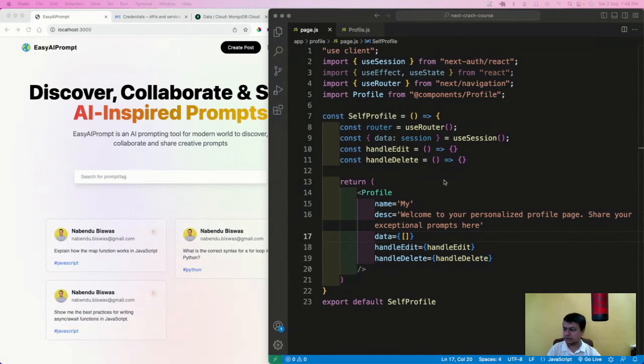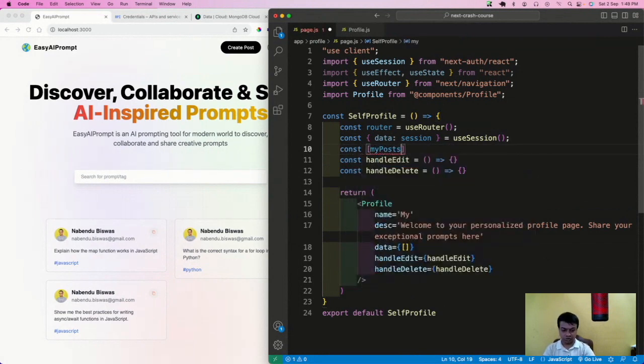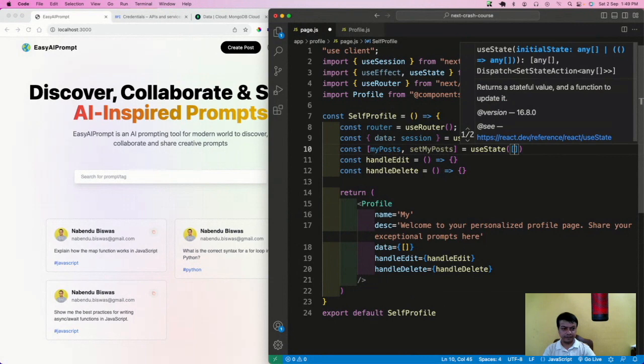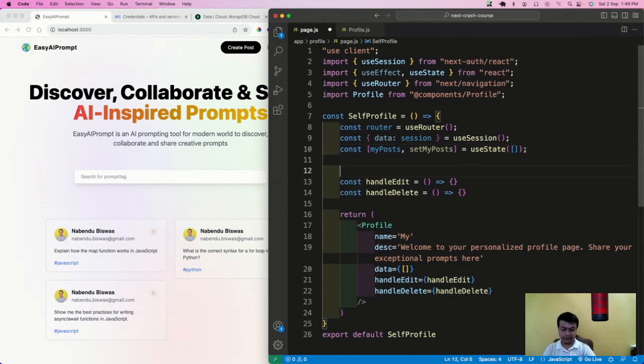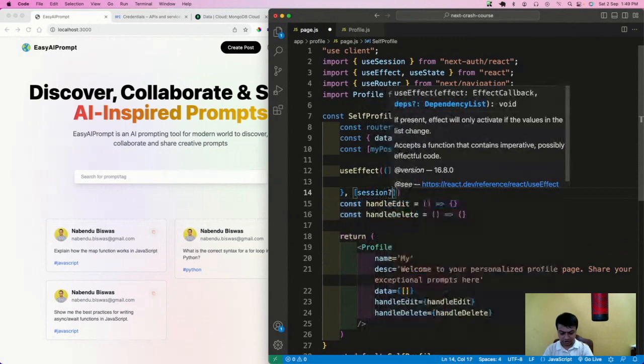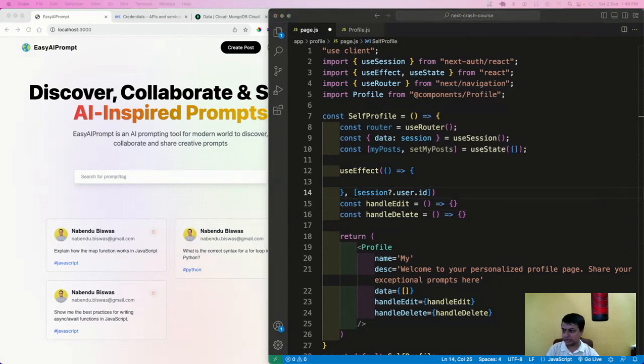After this I will have const myPosts, setMyPosts equal to useState, like this. Then useEffect I'm also going to call, and the useEffect will run if the session.user.id is changed. And now we are also going to do the API call to get the data here.